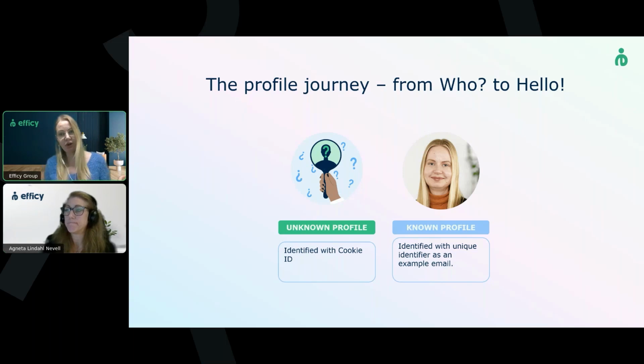When we are talking about known profiles, we use another type of identifier. In this example, usually it is an email, but you could have also several different sources, as Agneta said, for example, CRM ID as a profile identifier. In these cases, you are able to quite effectively separate your email marketing profiles and your customers. So if you want to do that, you can use two different keys to separate these profiles in the audience.